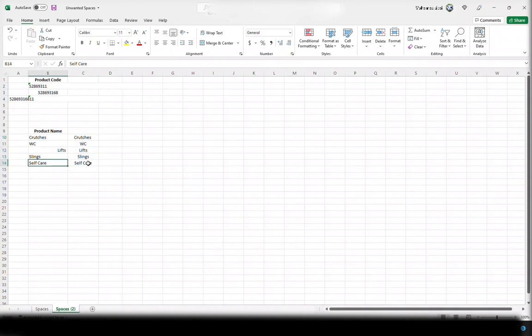Nothing changed with self-care. All the spaces before and after the text have been removed with lifts. The spaces we have after crutchers have been removed as well. And all is good.